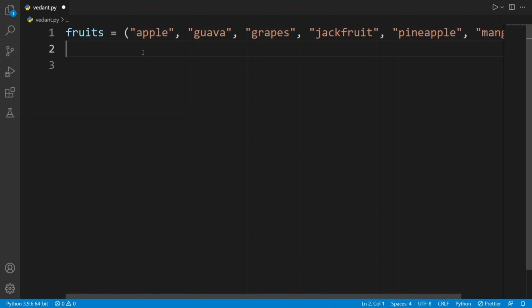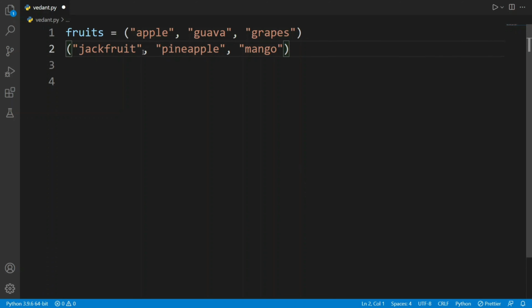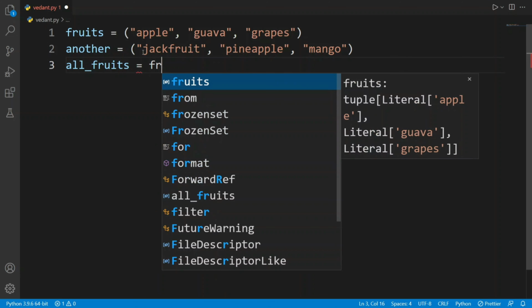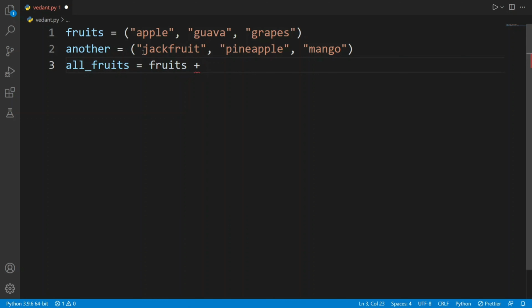Similarly, we can add two lists. So let me just create this tuple up to this point, and if we have another tuple, let's say this, and let me make it another. So if we have this fruits and this another, these are two tuples, then what I can do is also store the value, or I can create all fruits. Let's say I have an all fruits tuple, which will be the addition of these two tuples basically.